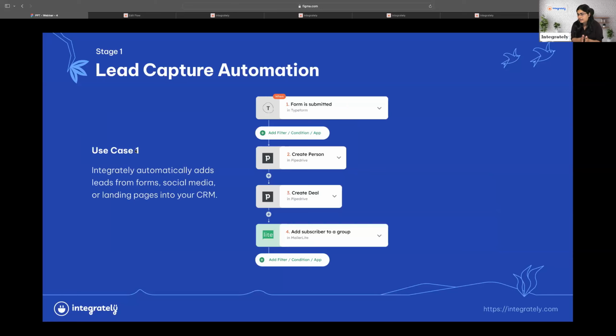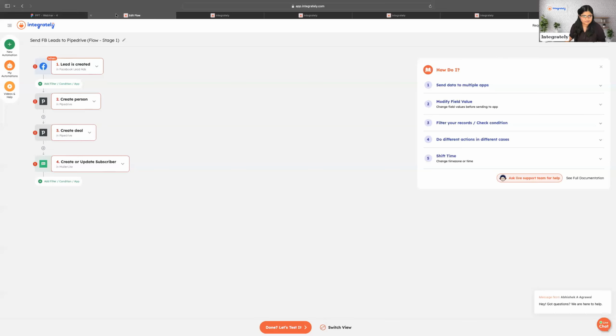This is the automation that we are talking about. This is how Integrately comes into the picture. As you can all see on the screen, I'll quickly explain this flow to you live in Integrately. So this is the first flow that we'll be talking about. In our case, we are considering Facebook lead ads as a starting point. So whenever a lead is added to Facebook, using Integrately, you can directly send it to your CRM. In our case, we are using Pipedrive.